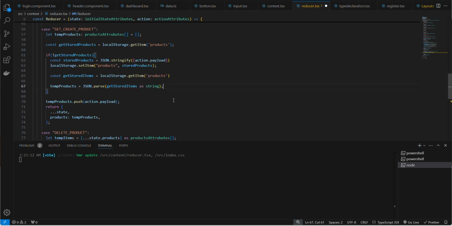Okay, so now we have 10 products. So we're getting the item from the local storage. If there is no field called product, then it means this is the first time it's being created. Okay, so we don't have it here, so we have to create it.